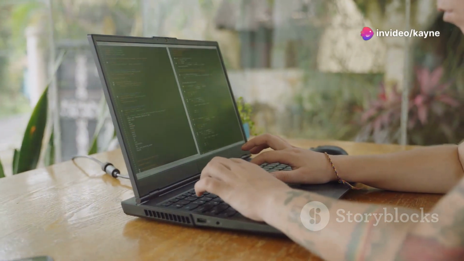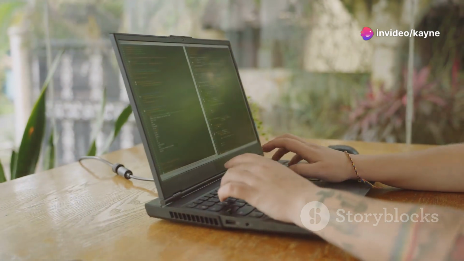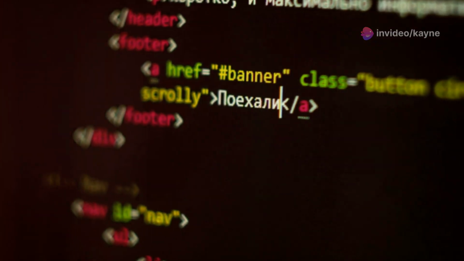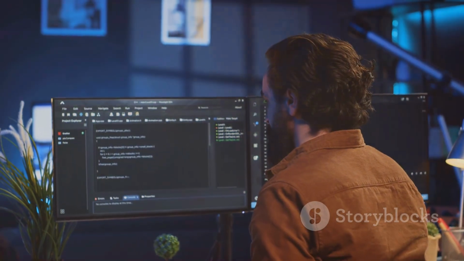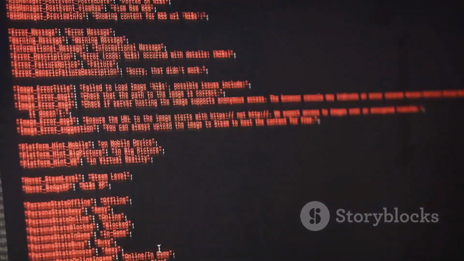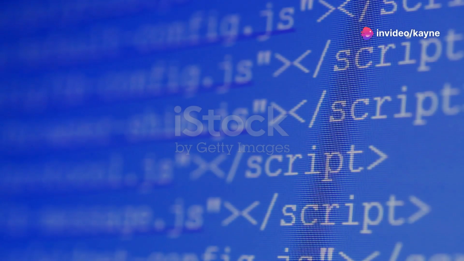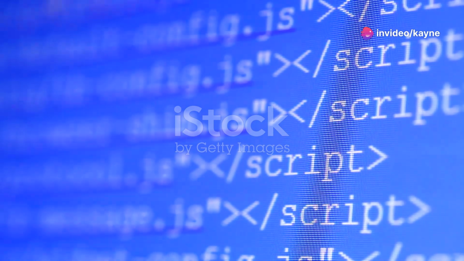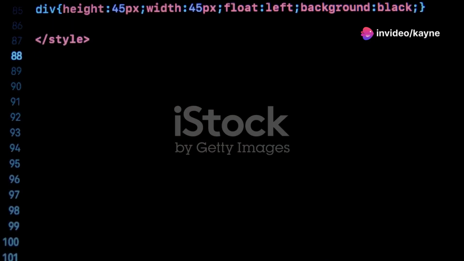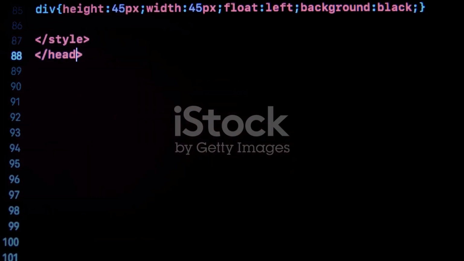Section 10. Troubleshooting and debugging. Common issues and solutions. As you start coding, you're bound to encounter errors. Don't worry, it's part of the learning process. Here are some common issues and their solutions. Typos. Double-check your code for any spelling mistakes in tags, attributes, or property names. Missing closing tags. Ensure that every opening tag has a corresponding closing tag.